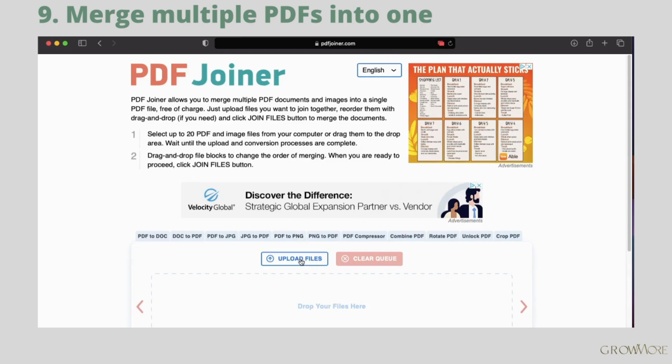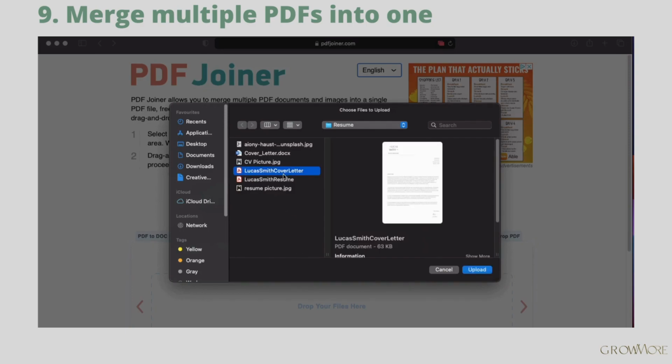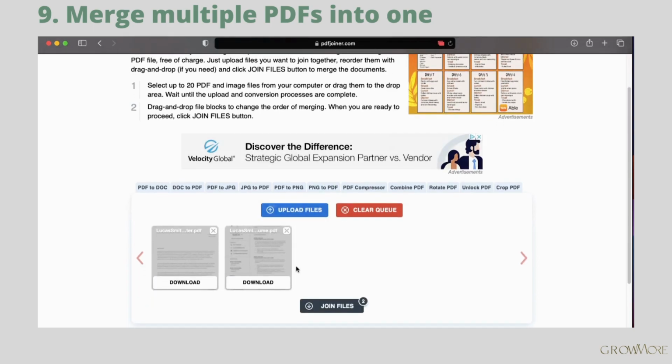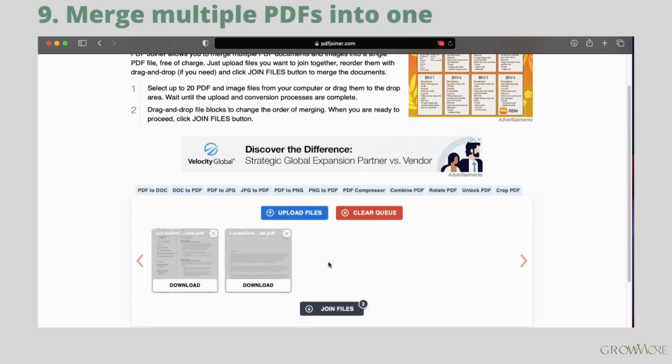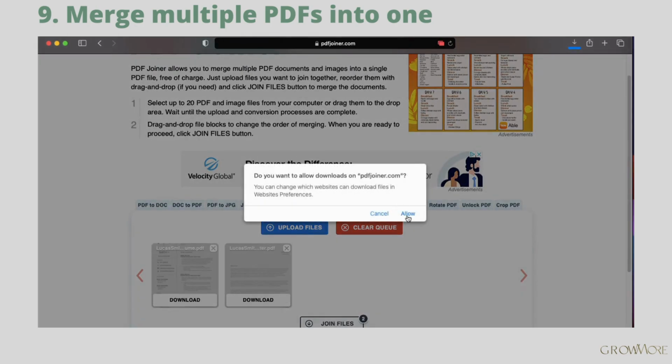To do so, go to pdfjoiner.com. Click Upload Files. Now select Files for merging. I will link PDF Joiner down in the description box. Put files in the correct order. That's the order they will be merged. Click Join Files and allow your computer to download things from this website. Once your merged PDF is ready, it should automatically save in Downloads file.